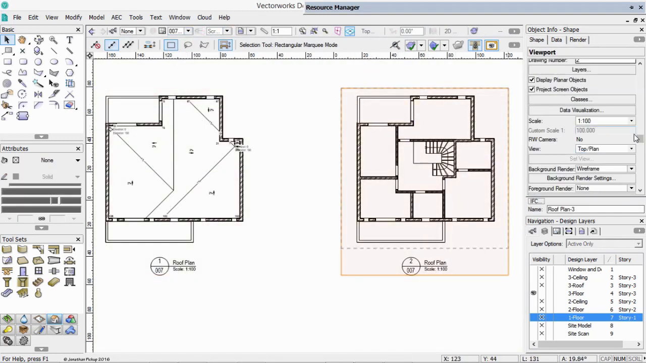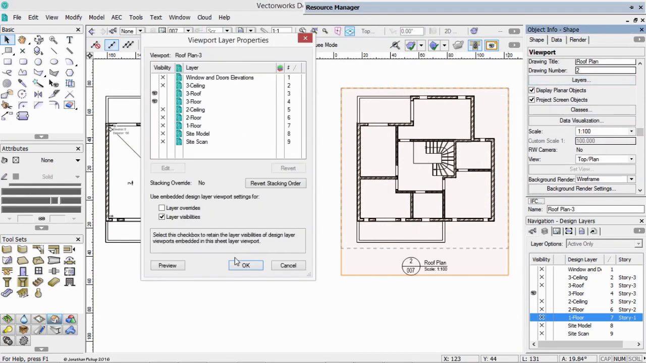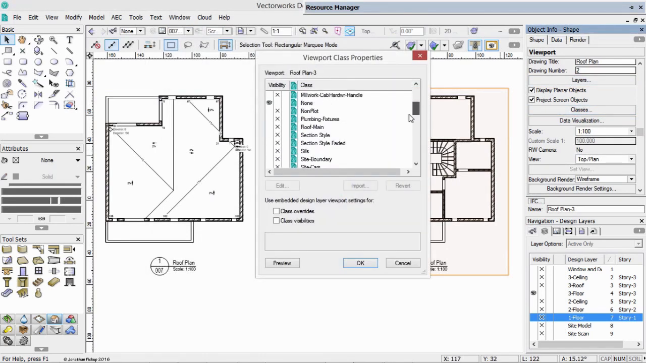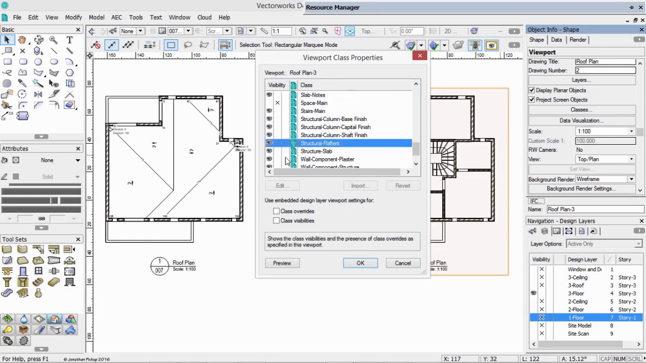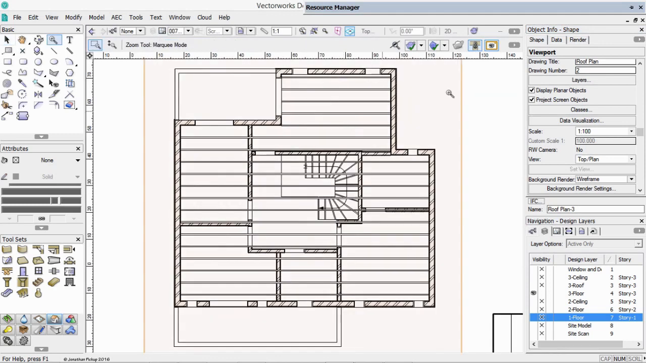Here, we want to see that upper layer. So let's have a look here at layers. We want to see the roof. We want to see a class called structural rafters. So now you can see all my rafters. At this point, you might notice that the walls are quite heavy compared to the rafters. So why don't we do something about that?